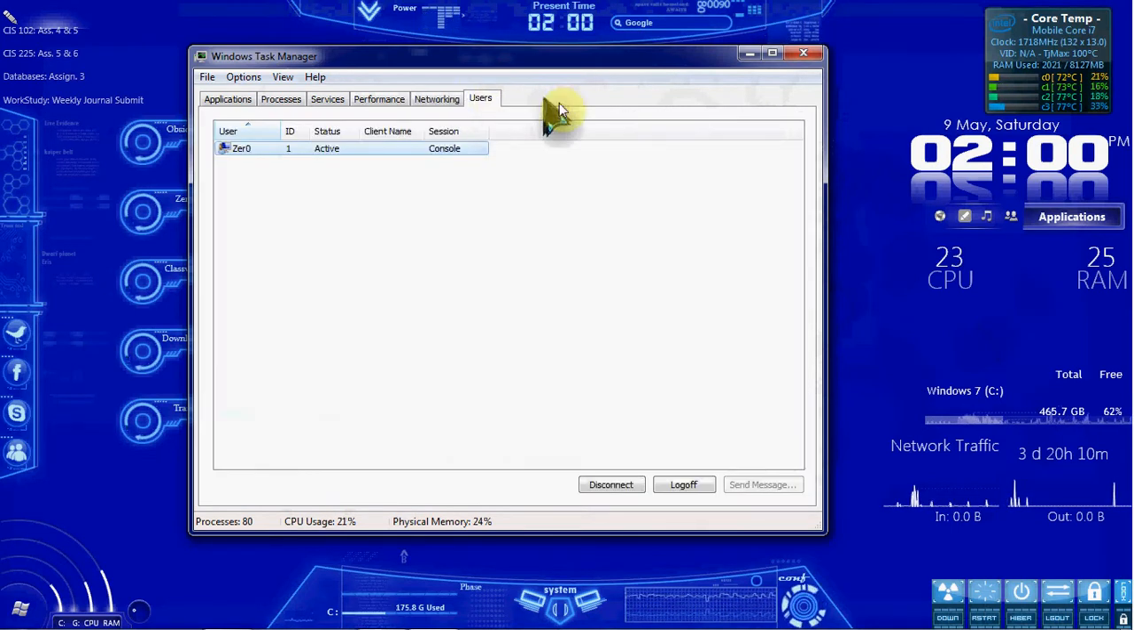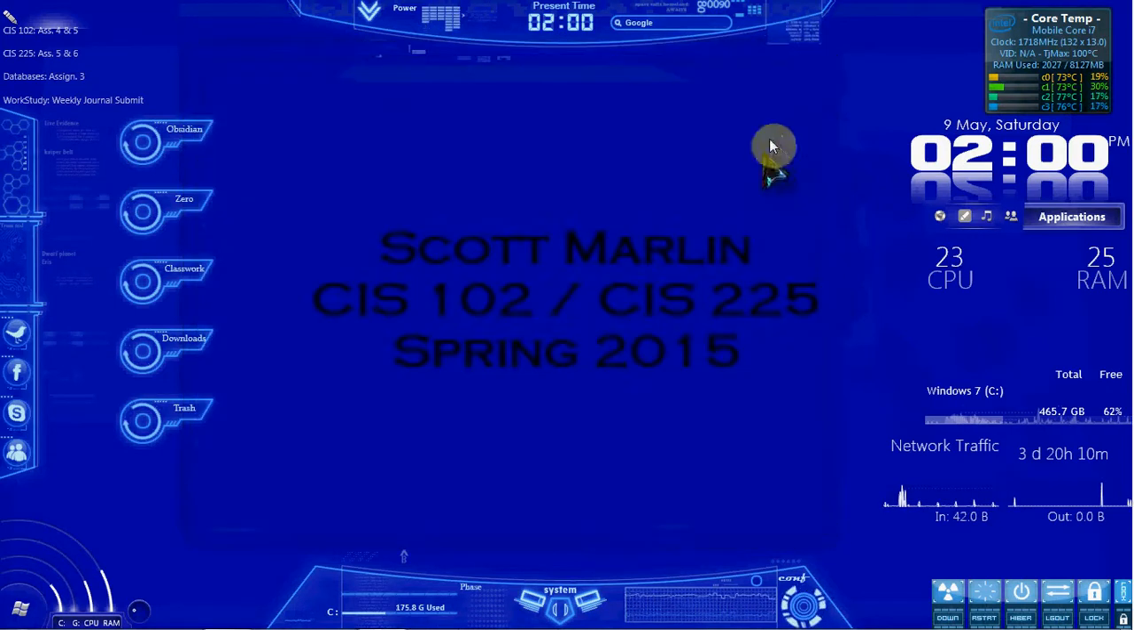The Users tab will just show you what users are currently logged in. I'm currently only logged in on one account. If I had multiple accounts logged in, they would be displayed here. And it looks like that's everything that this activity wants to cover.